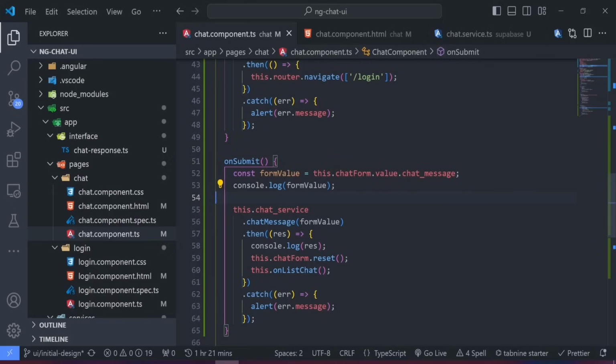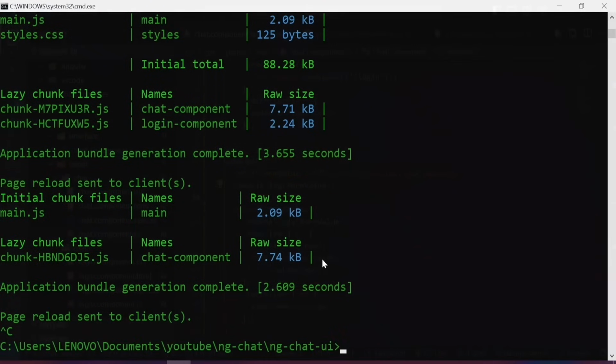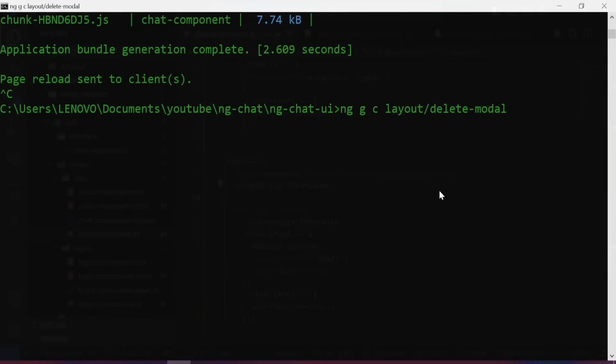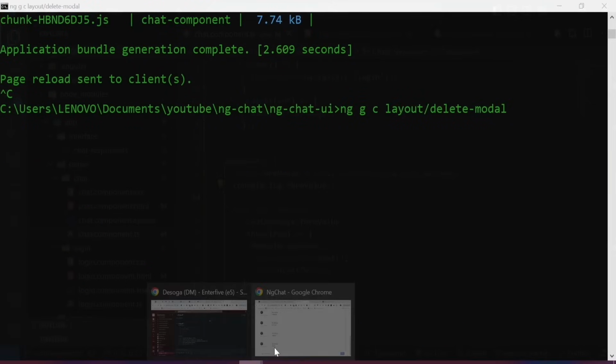So within Visual Studio Code, we need to create a new component. And in fact, this is going to be within a layout folder. So let's generate a new component by saying ng generate components. And then we are going to call the layout folder and then pass in the delete modal component. So I'm going to press enter. And while that is getting generated, we can head back to the browser and head straight to Bootstrap 5.